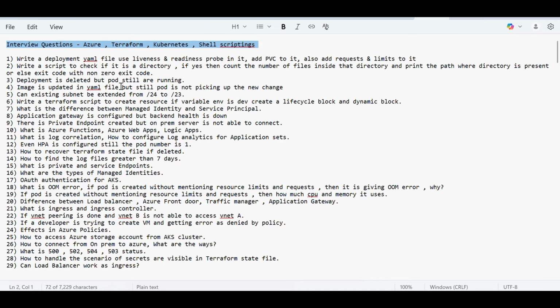Then, image is updated in YAML file, but still the pod is not picking up the new image. So we think of the image pull policy. Sometimes it is not defined, and that's why the new image is not picked even after it is updated in YAML, and it continues using the old image.